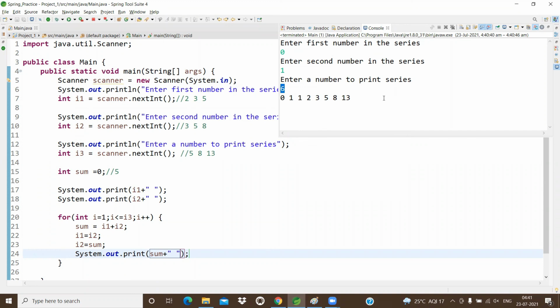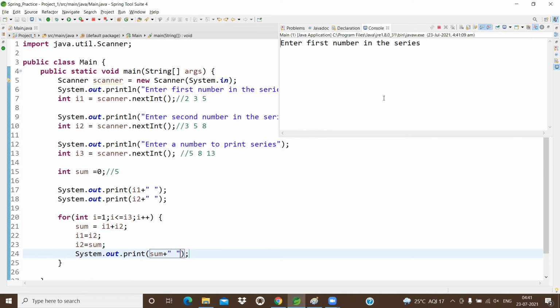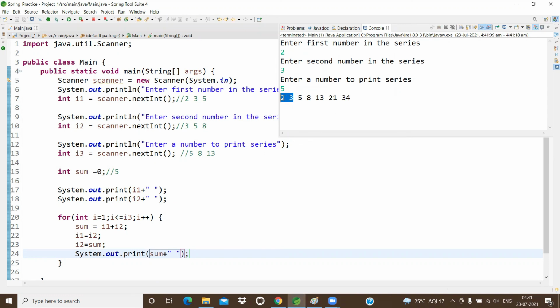Yes. According to the discussion we had in the program, let's execute that. Initial value is i1 value 2, i2 value 3. Up to how many numbers do I want to print? 5 numbers. So 2 plus 3, 5. 3 plus 5, 8. 8 plus 5, 13. 13 plus 8, 21. 21 plus 13, 34. So like this, we can find the Fibonacci series in Java.